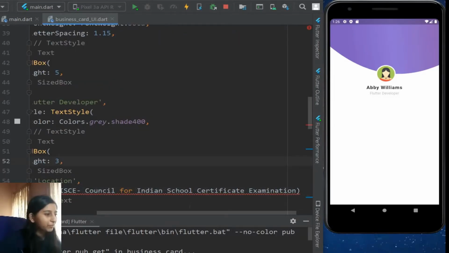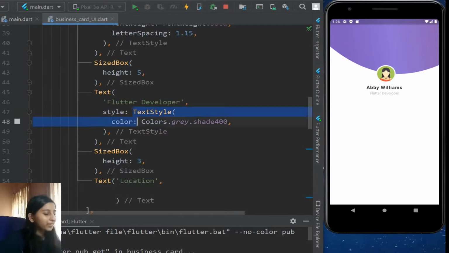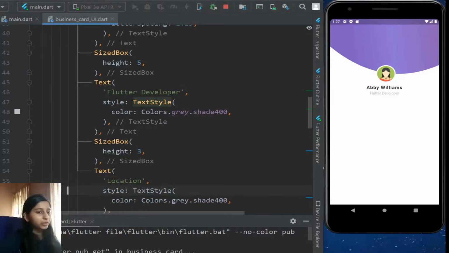Where did that come from? Okay, sorry about that. We need to give the style property also. Let's see how it looks. Okay, I think it looks good.